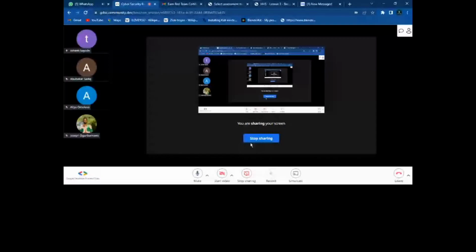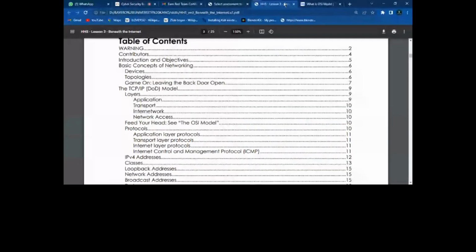Today's class, we're talking about networking. From the PDF I have, actually I didn't prepare any slides. I just found this slide on one of my drives, and I decided to come and use it for you guys. So basically for today's class, we're talking about networking.